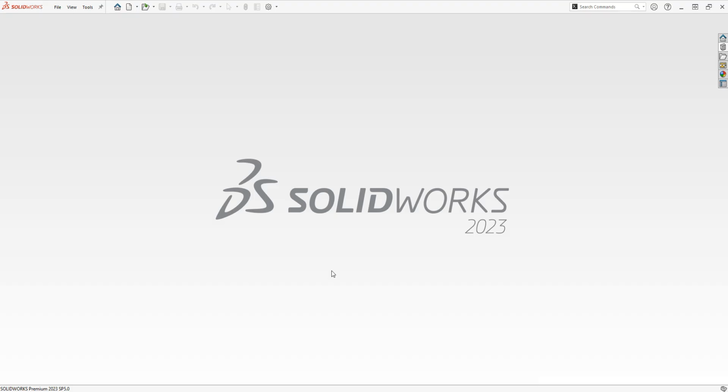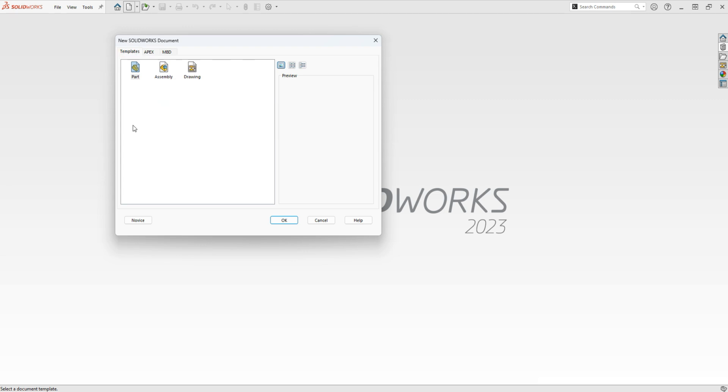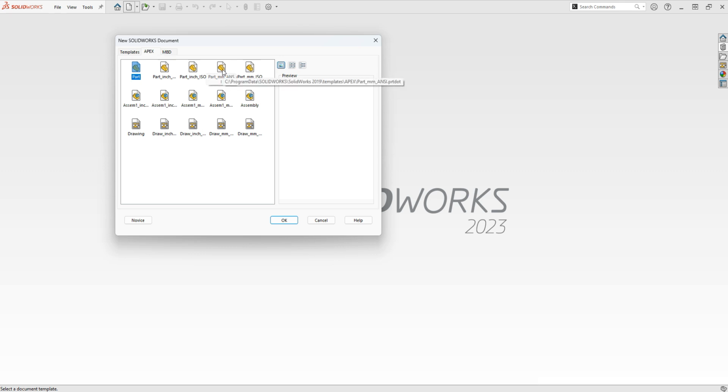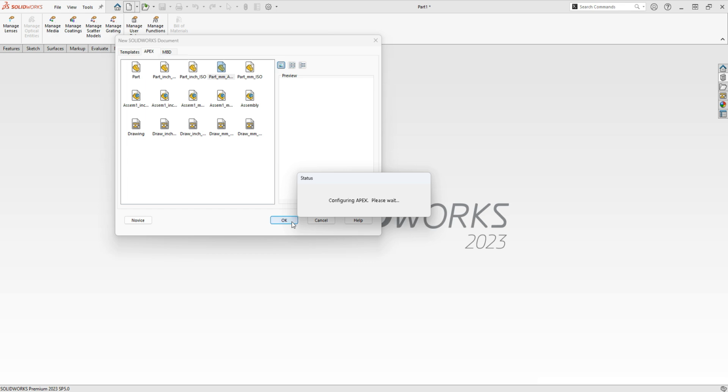Once we've got SolidWorks open, let's go ahead and create our first part file. So go ahead and press new. Normally in SolidWorks, this is the tab that opens, but you'll notice there's a tab here called Apex. There's a few other different options. We're going to pick the millimeter NC file. Go ahead and pick that. That'll be our part file for today, and we'll have a new part file created.